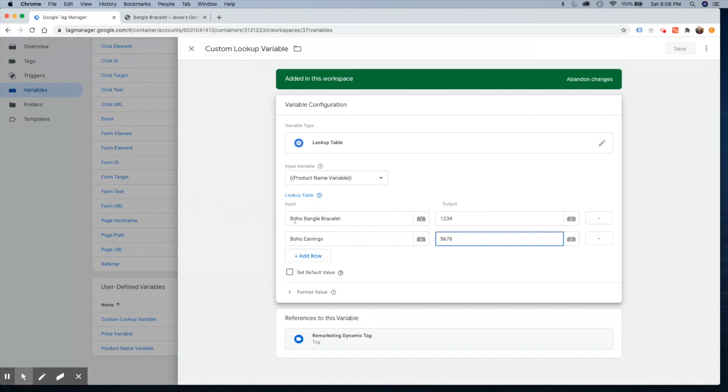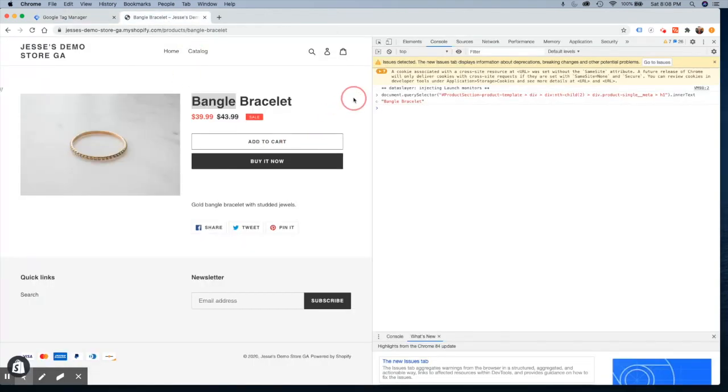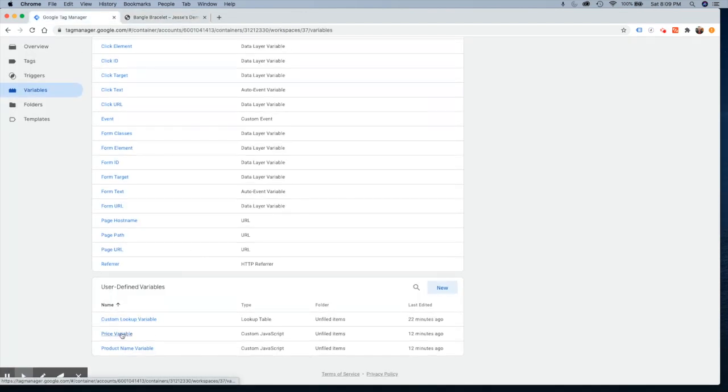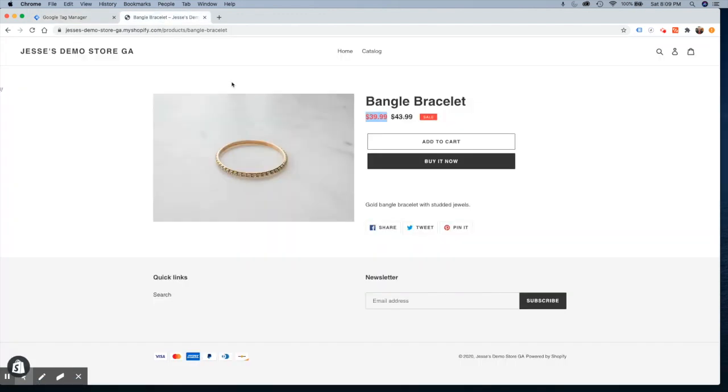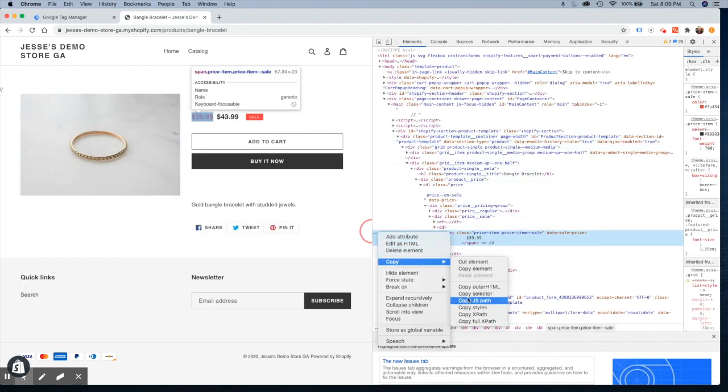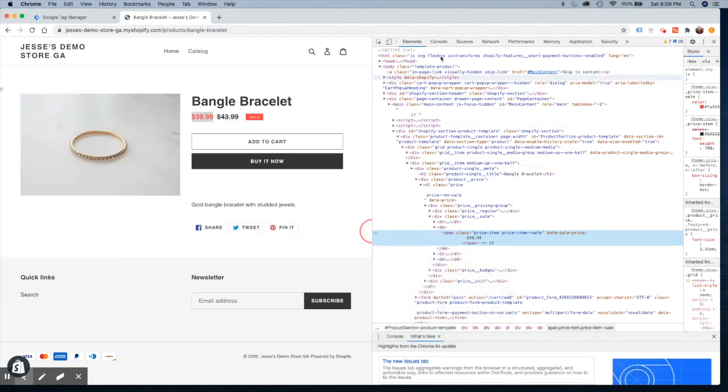So that means when it fires, it will take this name, find it here, and return this value here. The next thing you want to do is get the price. Now, for me, because this is a string, I had to do some custom edits to return it as a value. We'll run through it real quick. So essentially, what we've done again is we've inspected it. We've copied the JS path.